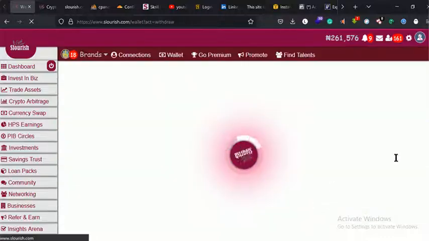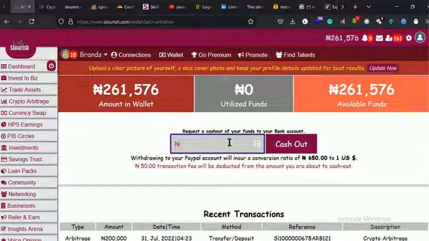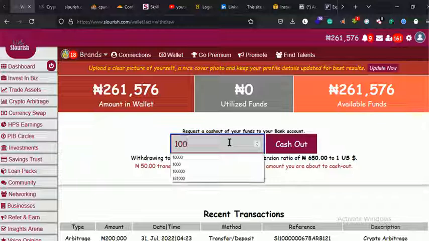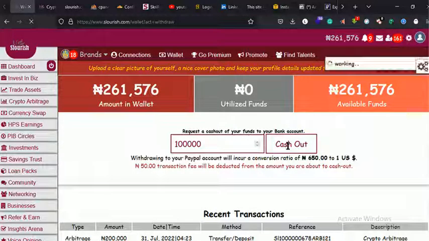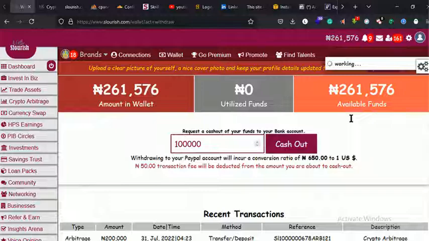So let's say I want to withdraw, I want to cash out. Let's say I want to withdraw 100,000 naira. Oh, 50,000. Okay, now we have a 15 naira transaction fee that will be deducted from the amount you're about to cash out. Withdrawing to PayPal will incur a conversion ratio of 650 to $1. Well, we're not withdrawing to PayPal, so we have nothing to worry about. So here they will just deduct 15 naira from this transaction, the normal transfer fee for the withdrawal.